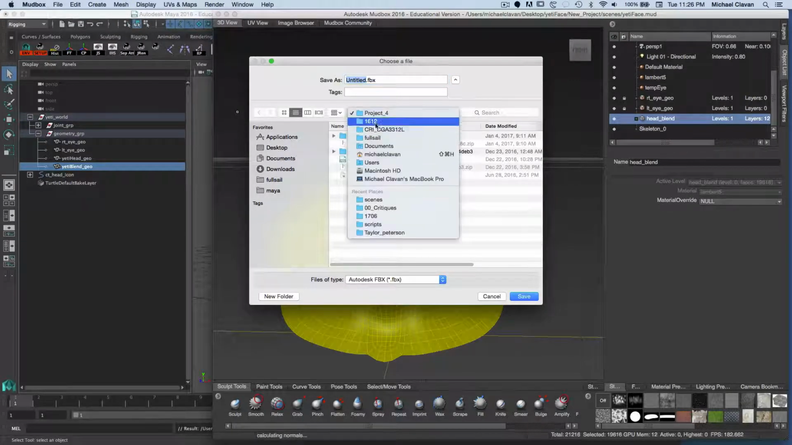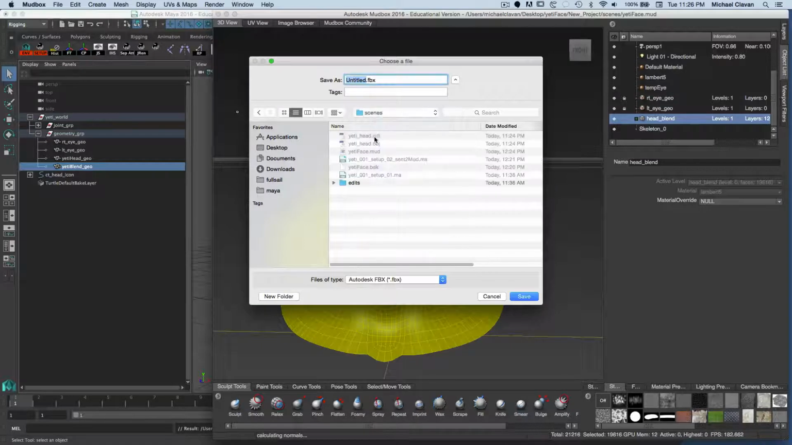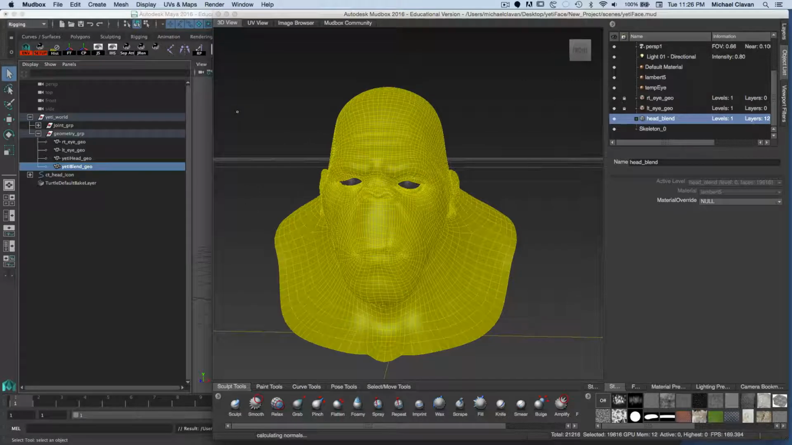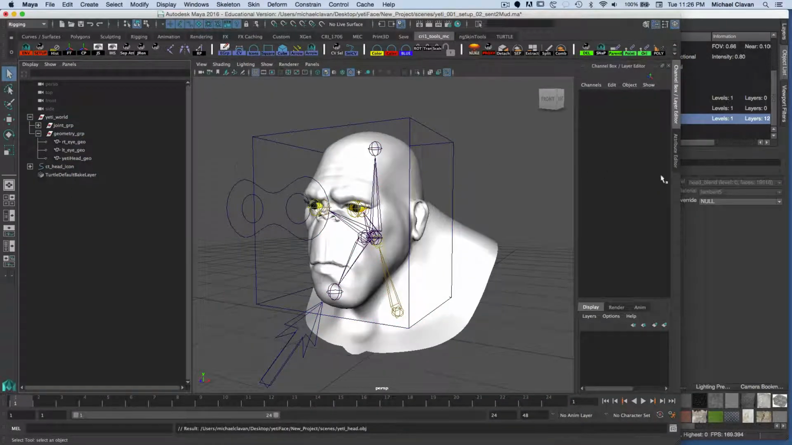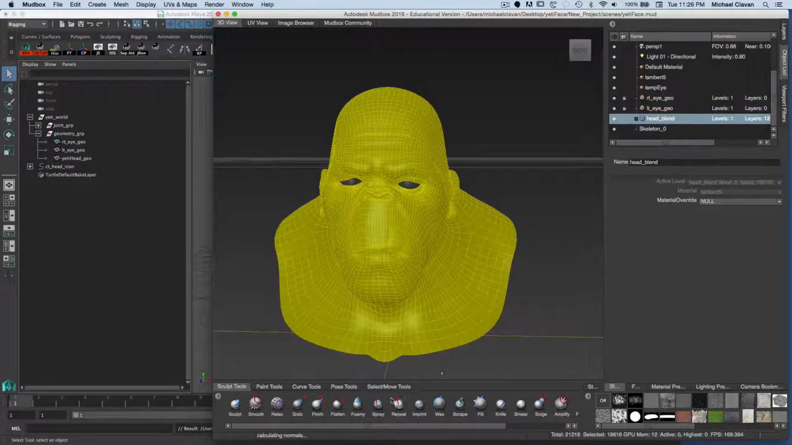So I'm going to go back to my scenes in here, and I'm going to call this Yeti. Yeti Blends, I don't like that because I have it in there. So I call it Yeti. I call this Yeti head as well. Okay. So it's still head blend. This is actually not the same file in here. I'm going to delete this. I don't need this file anymore because I'm going to bring this in brand new. I wasn't paying attention as it was going through.